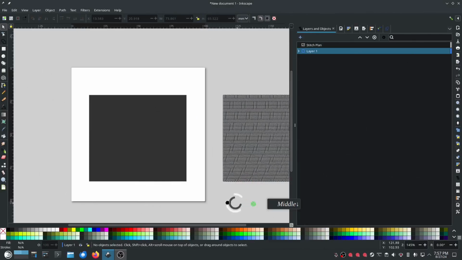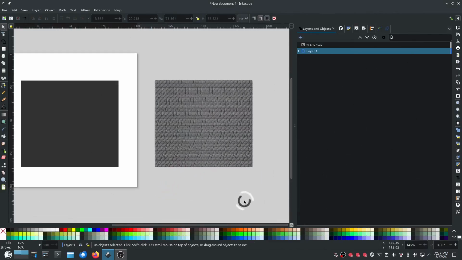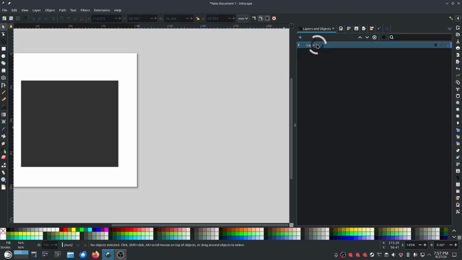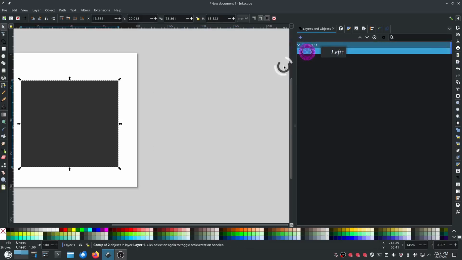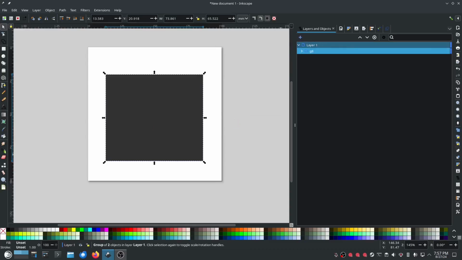Hit close. There it is. Voila. But that is just cool. Delete that and we'll go back in here. Okay, so there's something else. You can actually set your start and end point on your fill.